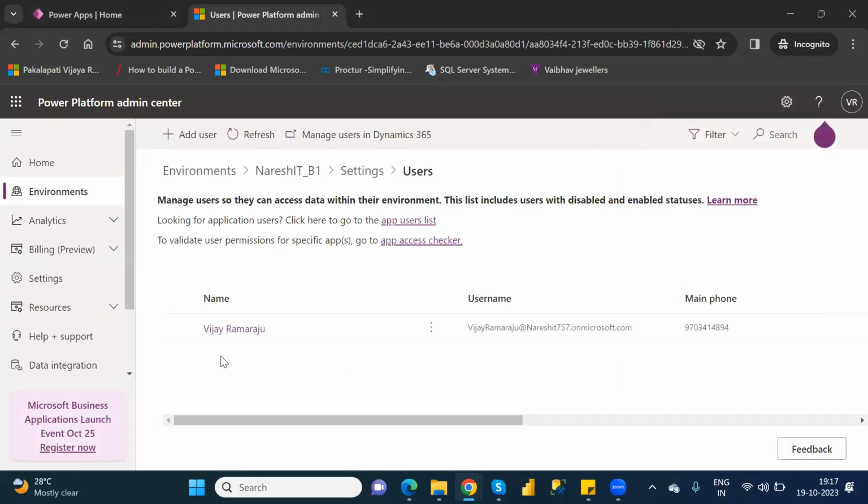That means whenever he logs in with his credentials, not your credentials, with his own credentials, who is logged into the Power Apps, he is also seeing the same environment. Like this, we need to give environment access to the different users. Very, very important.